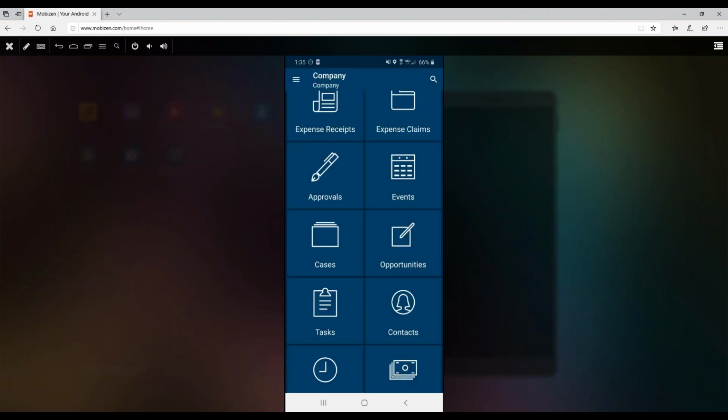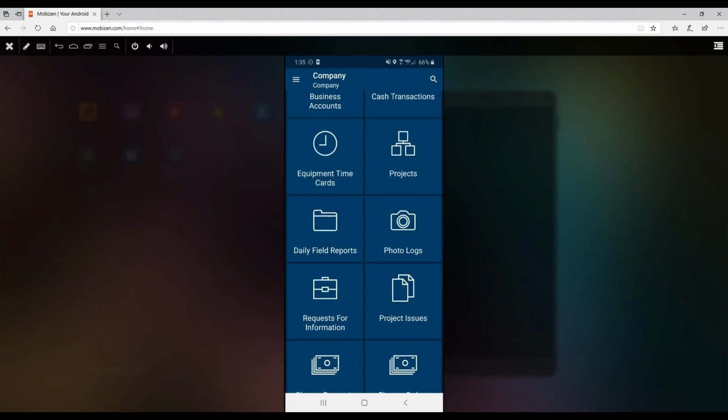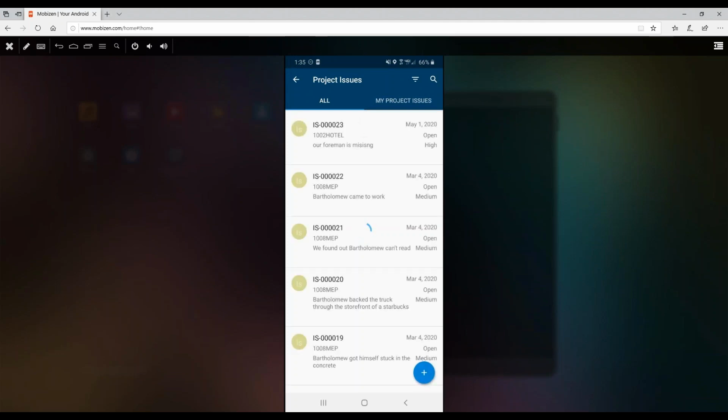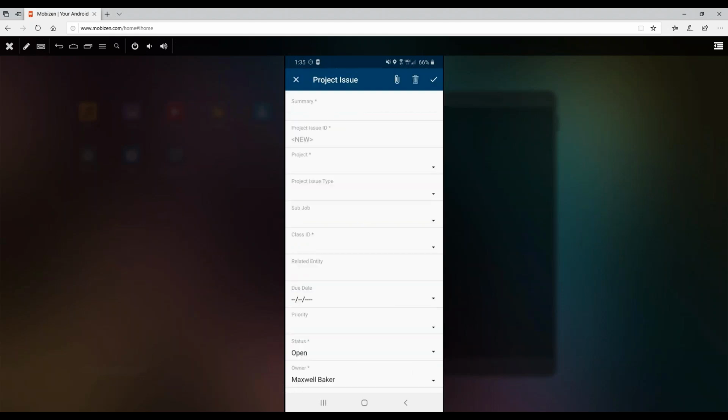So the next thing I wanted to talk about was project issues. So let me scroll down here to find them. Looks like project issues are here. And before, what we would do was I would write down project issues or email and call about them, but they weren't at all associated with the project record in our old accounting system. And there wasn't like a log or anything like that to easily view the past issues.